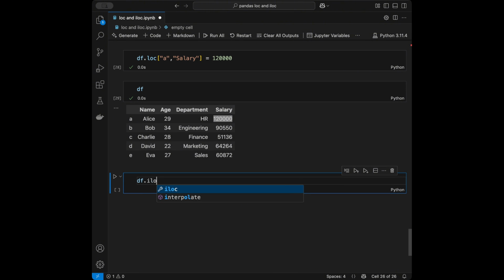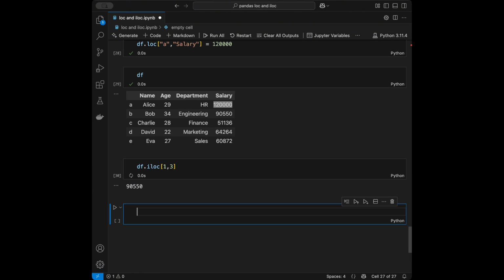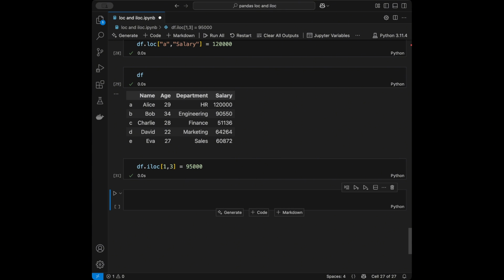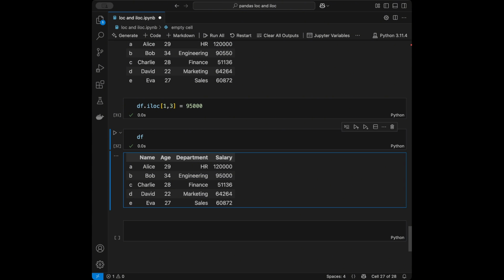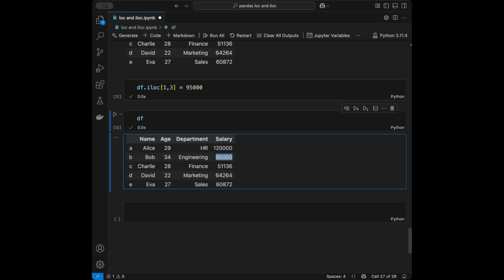Let's say data frame iloc 1 and 3. So we got this Bob's salary. And I'm going to set this to 95,000. So when I set this, we are going to have data frame 95,000 on the Bob's salary side.